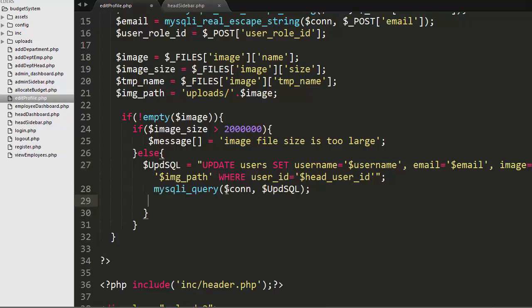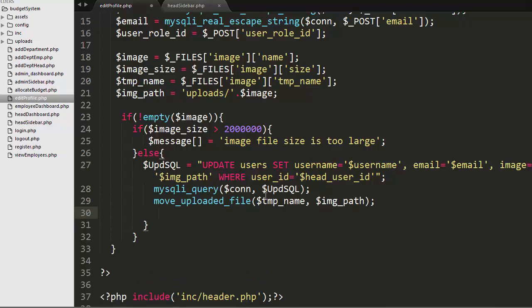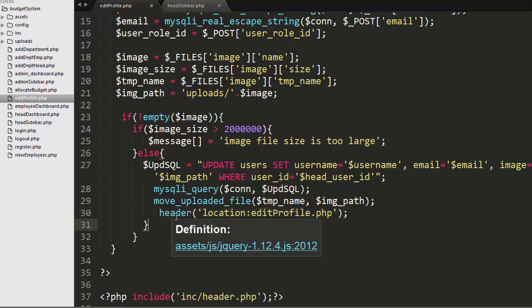Next I have executed this query. Then I am moving the image inside the uploads folder by using this move uploaded file function, and I have passed two parameters, the temporary name and the image path. Next, the moment the image gets moved to the uploads folder and the path of that image and the data gets updated inside the table, I want to redirect the user back to the edit profile page.